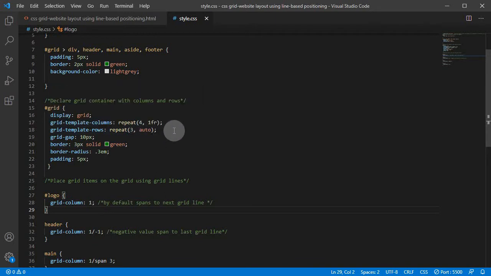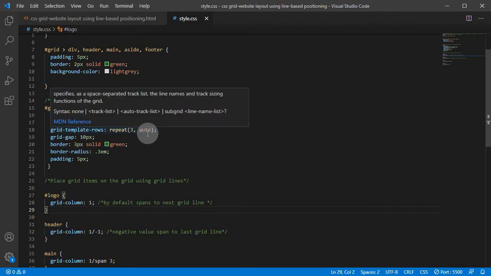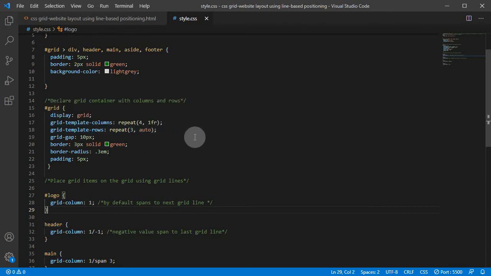So it creates 4 columns, and then repeat 3 outer rows. So it creates 3 outer rows. So 1fr distributes based on the available space in the container. Then the value auto distributes, it fits the content basically. It depends on the content.